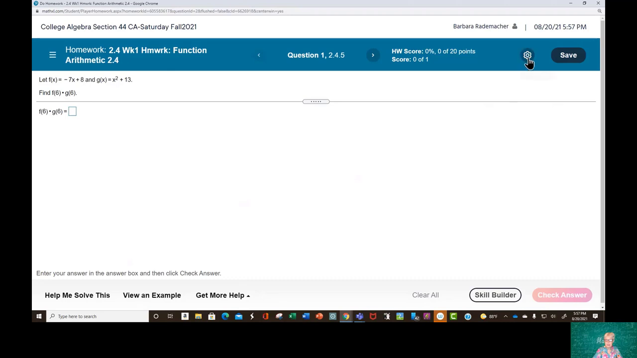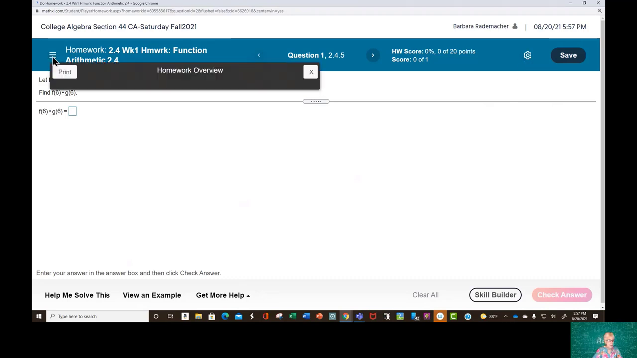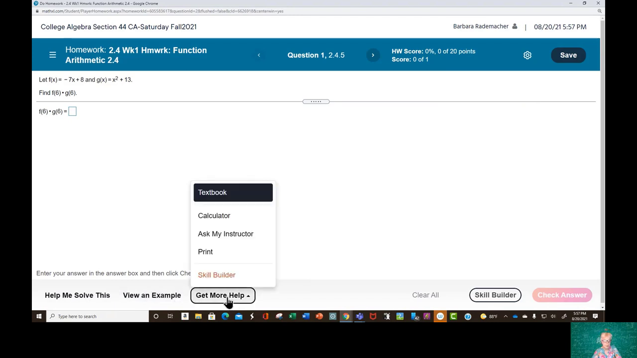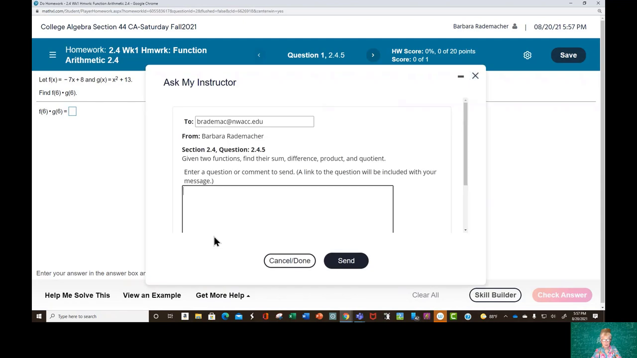Let's see. I'm a little unsure about where question help is because they've changed all this. Help center. No, that's to show you how to work the problem. Help me solve this. There it is. Help me solve this. View an example and get more help. If you click on Ask My Instructor, you can send me a message right to my email. Type your problem with this problem, click send, and it will appear in my email along with a link to the problem you're looking at that gives you trouble.